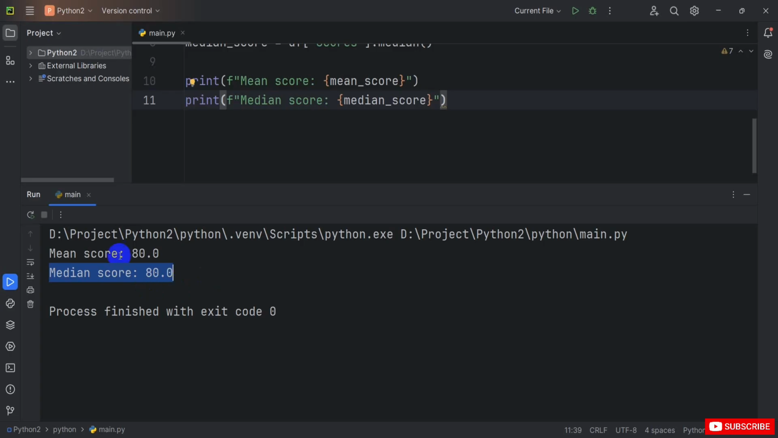That's done for the two topics. The next topic is calculating the mode value. The mode is the value that appears most frequently in the dataset.